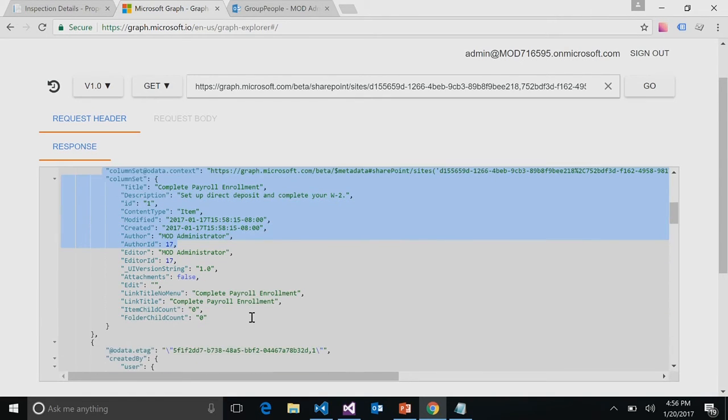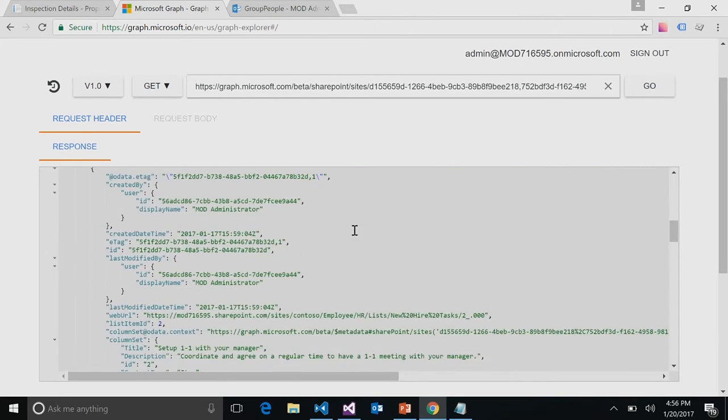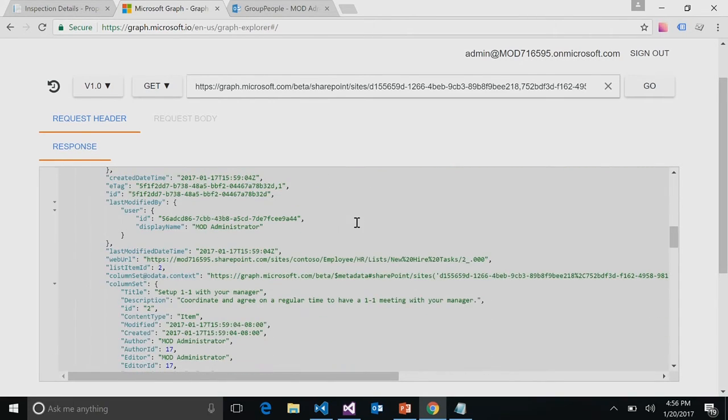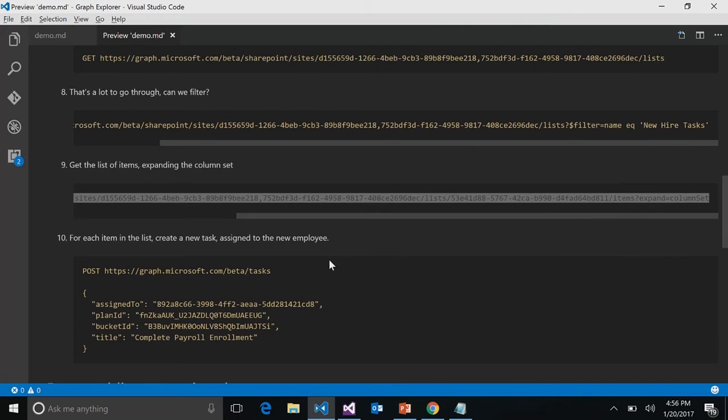And the column set is really where we want to get that data from, which is, here we go, title, complete payroll enrollment, and description, set up direct deposit and complete your W-2. All right, so we've got a number of these types of items here. Then the final step would be that the app would go through each one of these and then create a task in Planner. So let's create one of them.